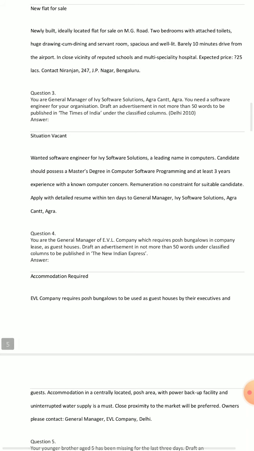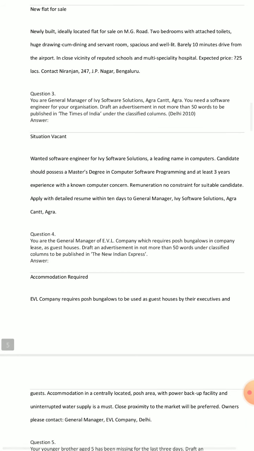Features of the flat you have to mention. Barely 10 minutes drive from the airport. That is also the communication. There won't be any communication problem, or rather to say there will be smooth communication, because it is barely or hardly. Barely actually means hardly 10 minutes from the airport.